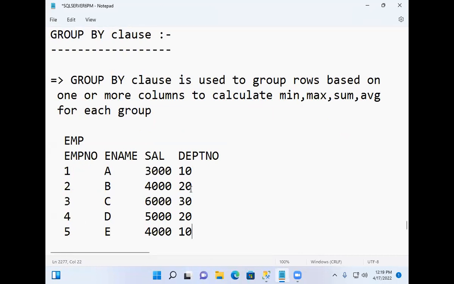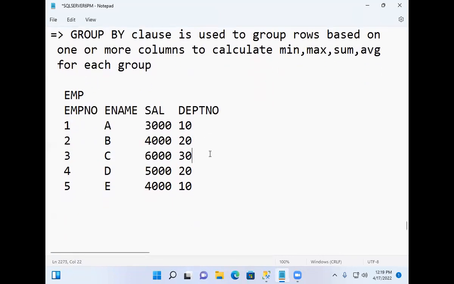Now this is the table. From this table, I want the output to be like this. For the 10th department, what is the total salary? In the 10th department there are two, one is 4000, one is 3000. The total salary is 7000. For the 20th, total salary 9000. For the 30th, there is only one, and the total salary is 6000.